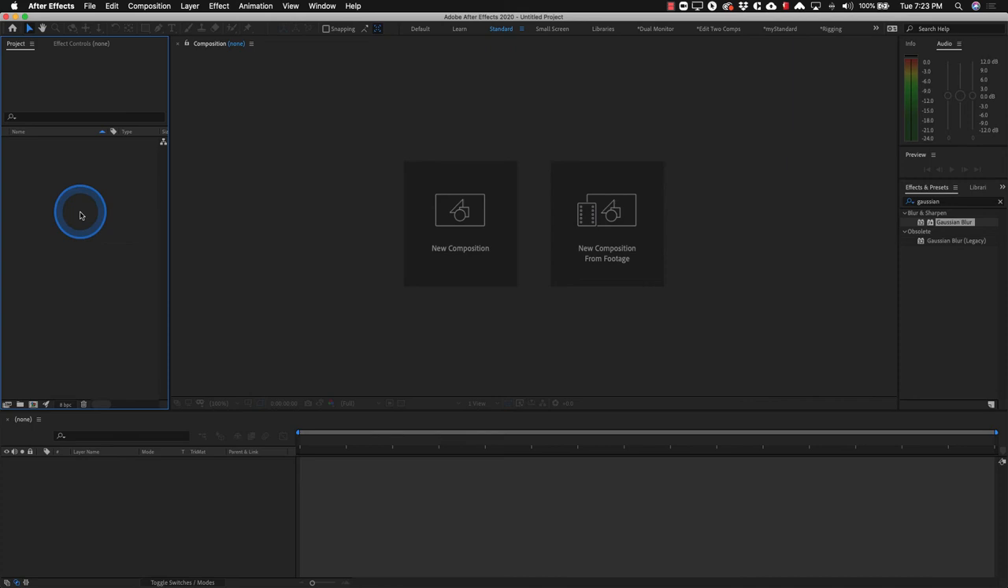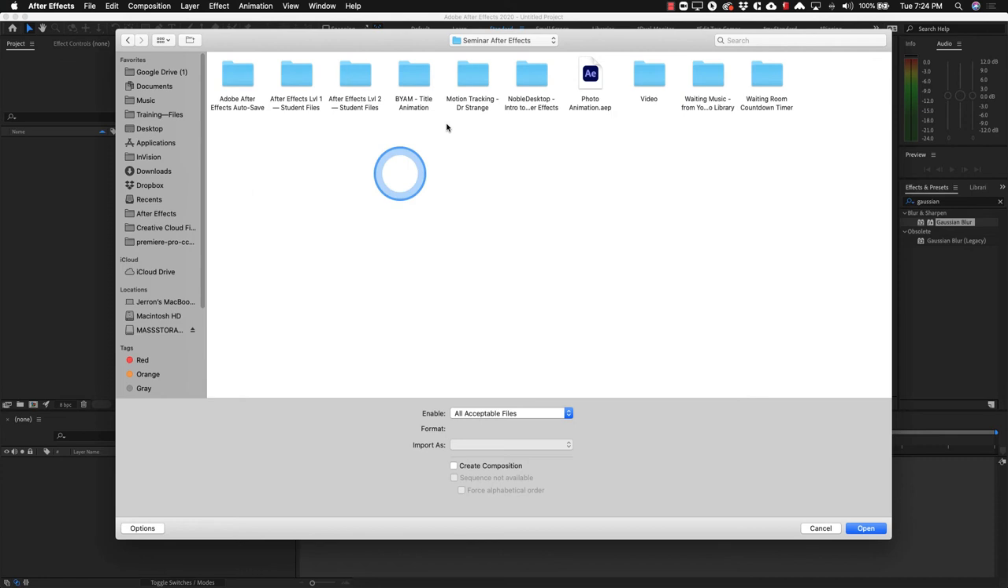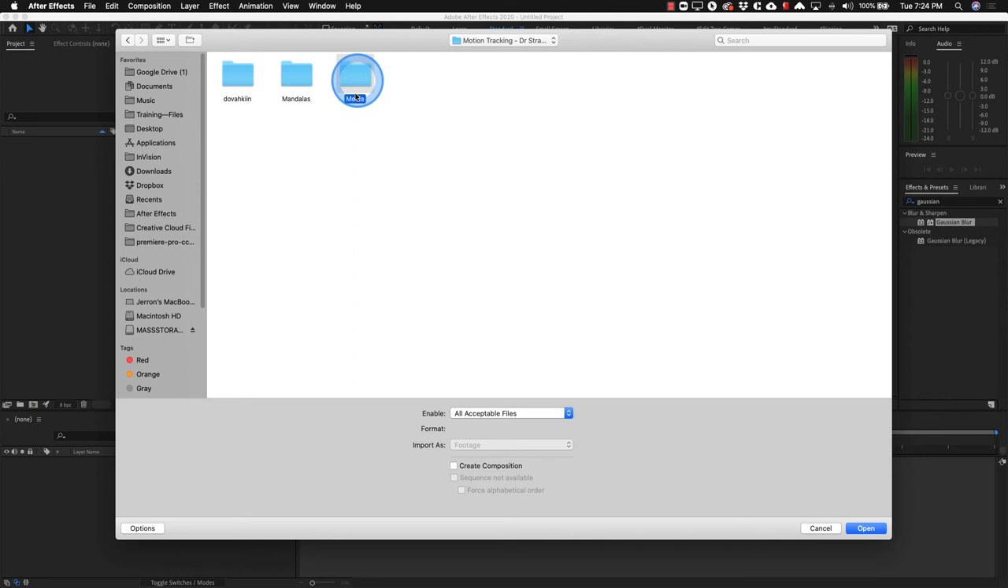So I want to bring in some files. I'm going to grab one of the other folders from my folder. Seminar After Effects. Where is it? Motion Tracking Doctor Strange. I can actually import multiple folders and all the content inside of them. I'm going to try that.